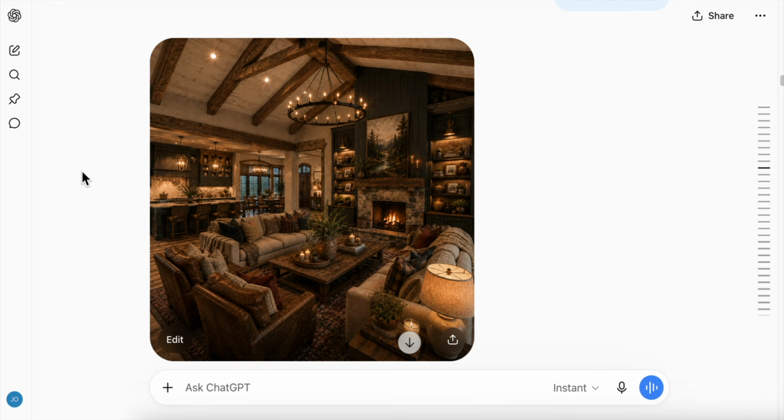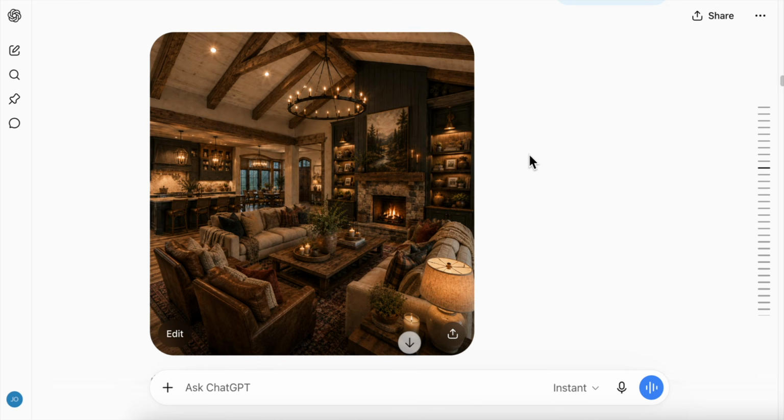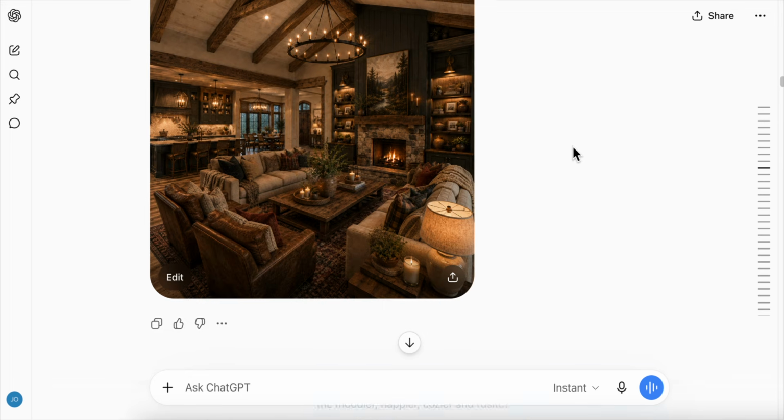This is almost becoming a little bit cartoonish. It's extremely over the top rustic. Again, it's a style a lot of people like. I think this would be a little bit overdone for me, unless maybe it's a ski lodge.